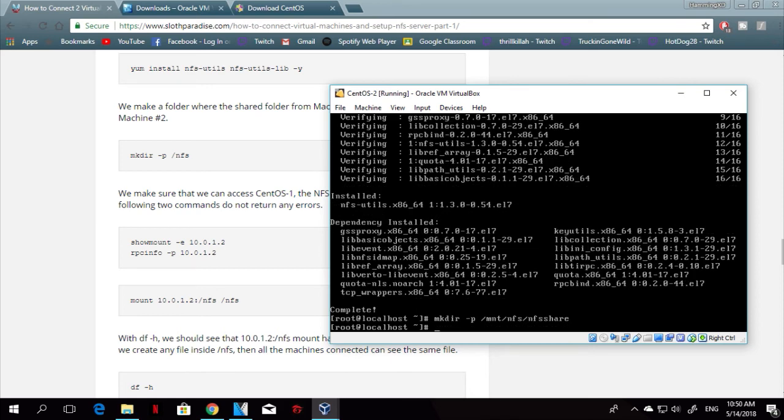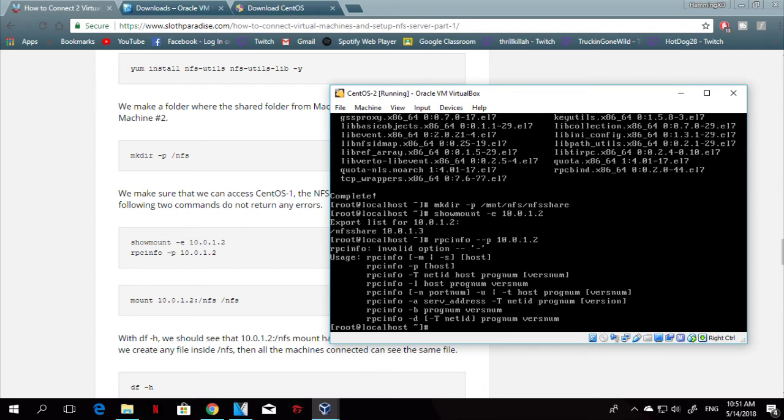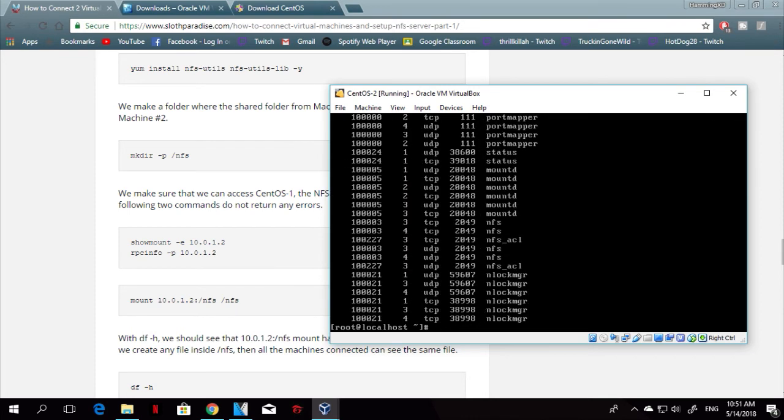So to check if we are enabled to mount to the host, we're gonna type in showmount -e 10.0.1.2. Okay, so it shows this, you see it shows the NFS share 10.0.1.3. So rpcinfo 10.0.1.2. Okay, oops, double dash, single dash. Oh, okay. So you will notice that there is an NFS directory over there, nfs_acl.